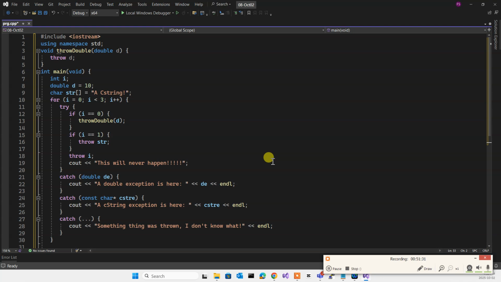The first catch is double, right? It starts from here. So from here, suddenly everything is skipped. You see the execution is here. Suddenly it skips everything and comes to line 21. It catches the double, prints this one, comes down to the loop, goes up, i becomes 1.